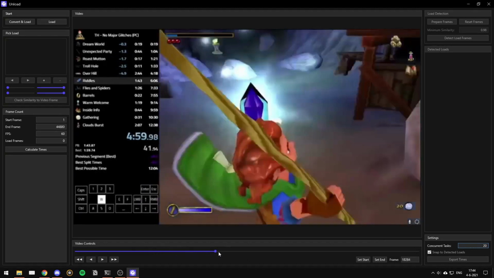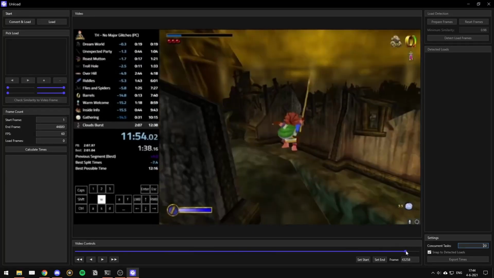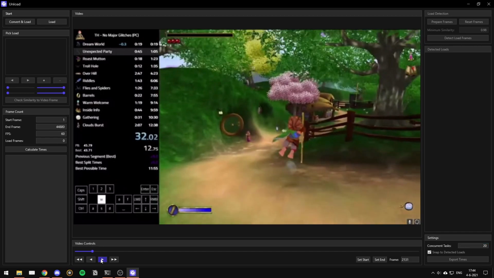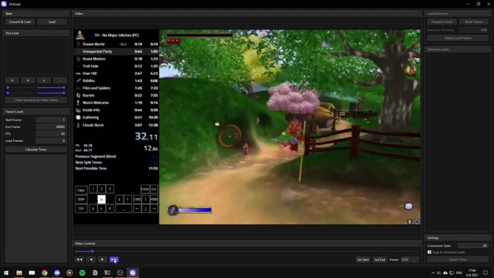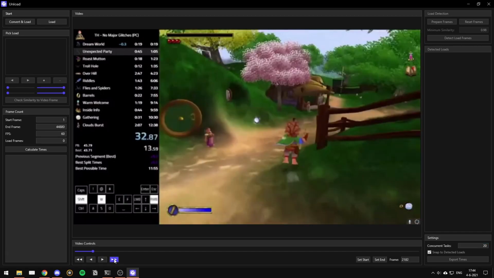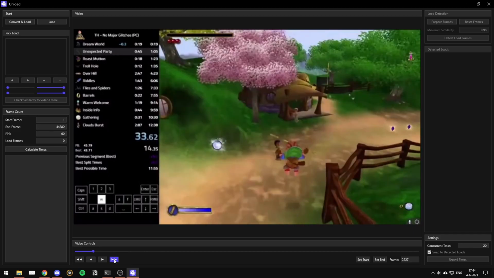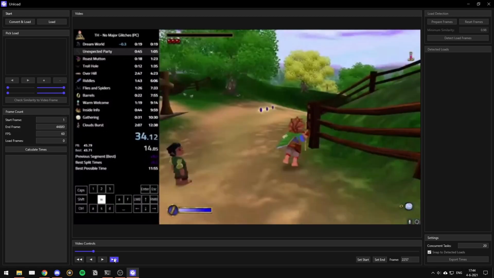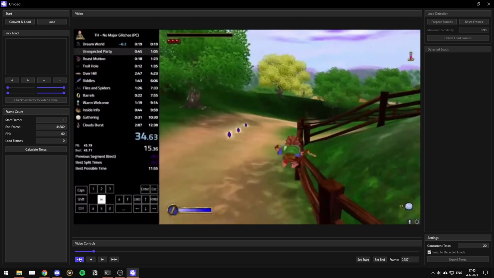We can slide this along to see the individual video frames, and we can use these buttons in the top left to either advance one frame at a time or advance 15 frames at a time. It depends on your video frame rate actually, about a quarter of a second every time you click these double arrows. All right.